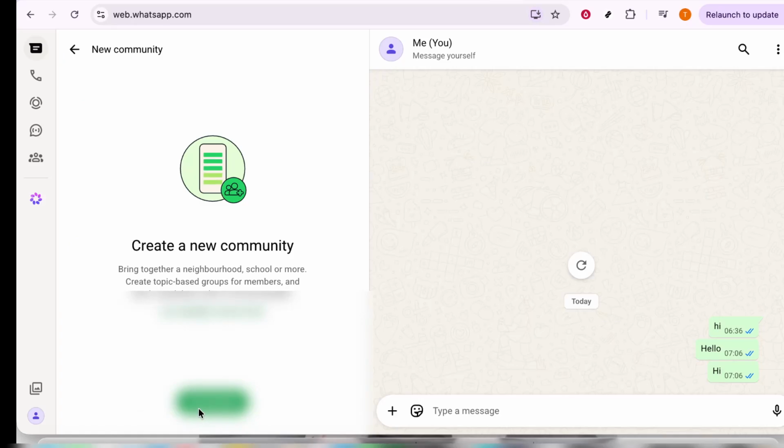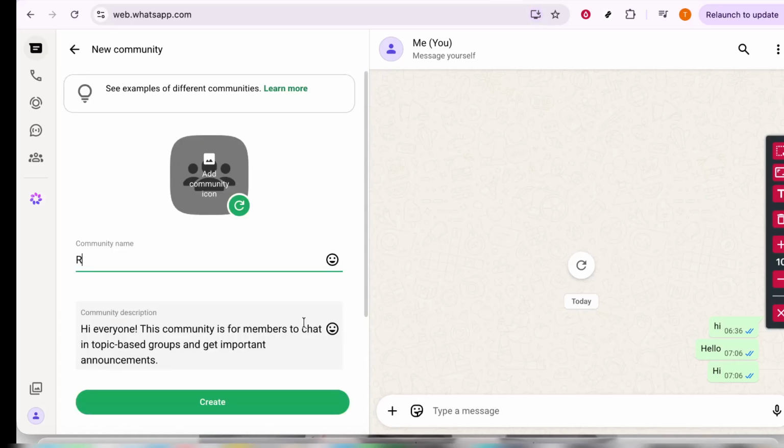Click on this option. Communities on WhatsApp Web allow you to bring together related group chats, so think of it as organizing your chats much like folders on a computer. After you've selected New Community, a new screen will appear, prompting you to get started. This is your cue to click on Get Started.